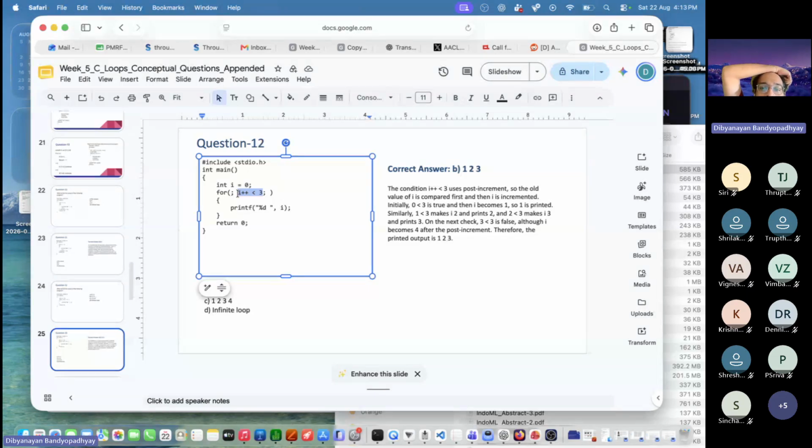So initially, the value of I is equal to 0 and 0 is compared against 3, correct? Is it true? Yes, it is true. After comparing, the value of I gets incremented to 1. Then that value will be printed here, correct? In the second iteration, 1 gets compared to 3. Is it true? Yes, it is true. Then I's value will get incremented to 2. Then 2 will get printed here.